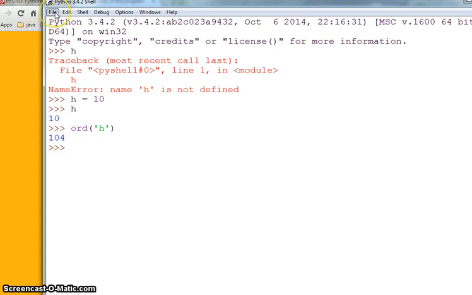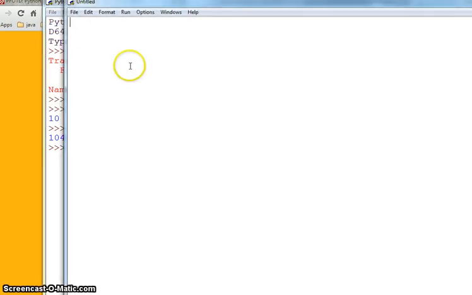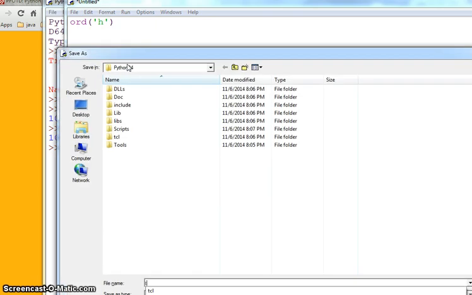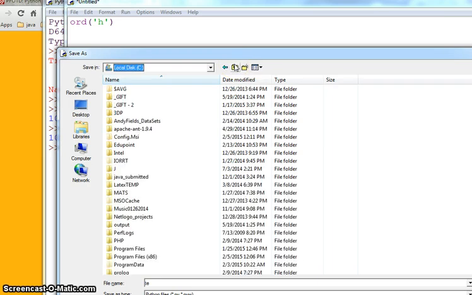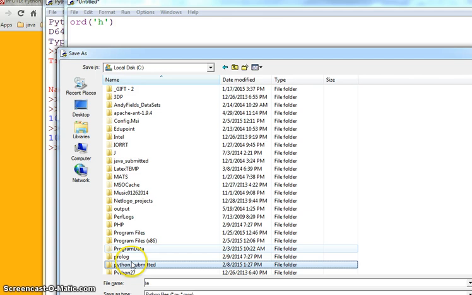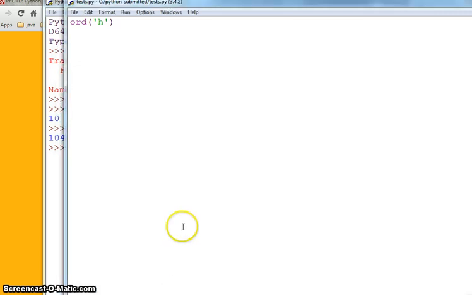But if I have this same code as a script, I will create a new file. Now I have the script mode. If I say ord of 'H' now, I need another quote. I need to save it somewhere. I will save it to Python, as test. And now I have a script which is called test.py. So it's my script file.